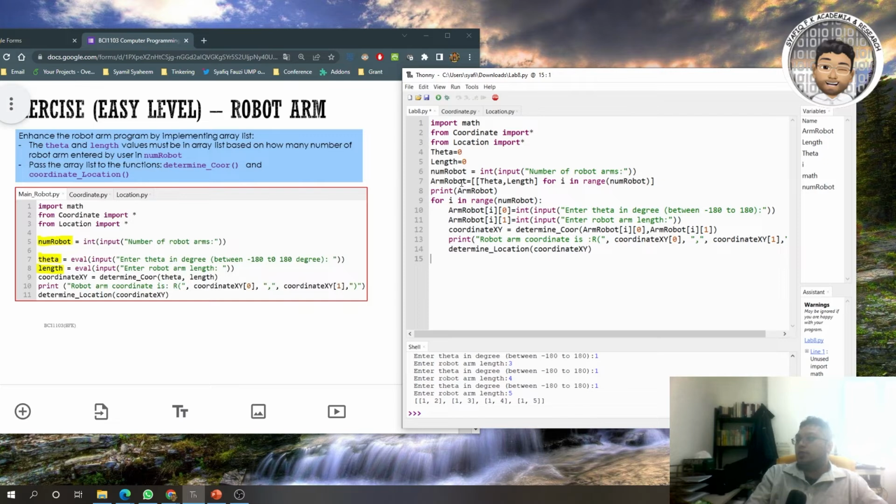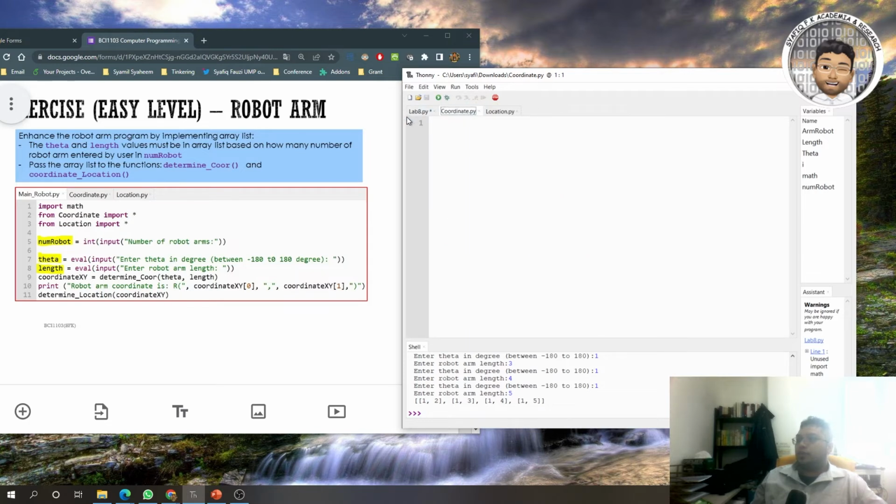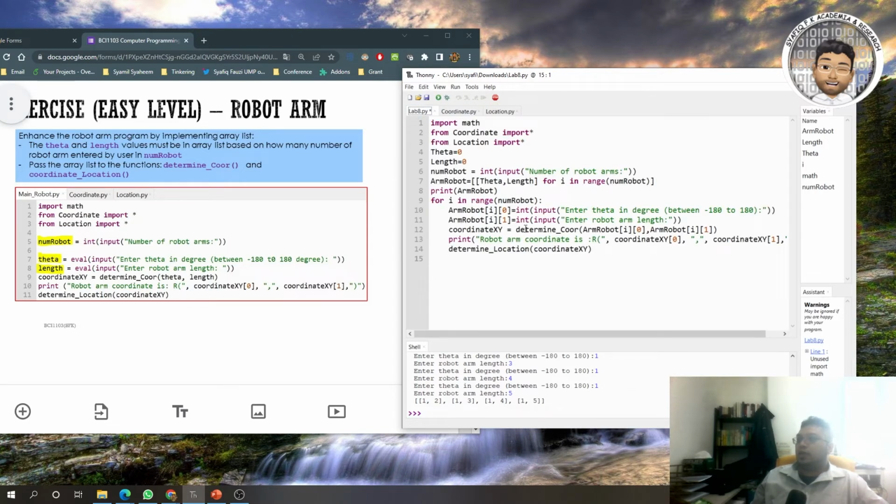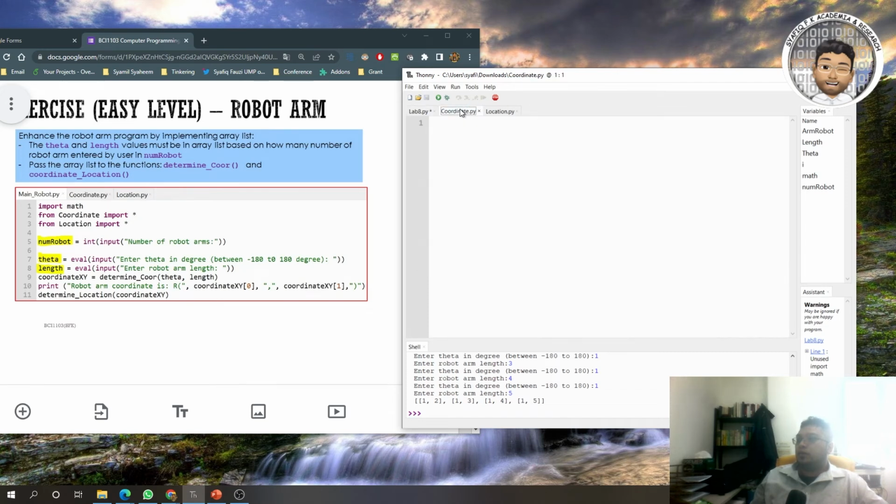Okay, let's remove this one first. So in case we want to try to do this, let's put in a coordinate. Here the name is determine coordinate. So in this case we define determine coordinate. We have two parameters inside it. Let's just put x and y.